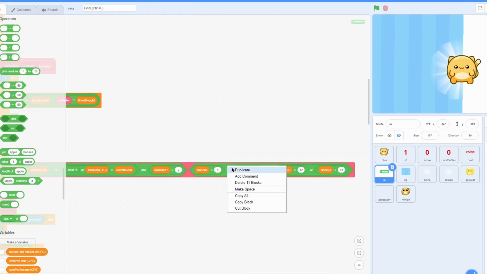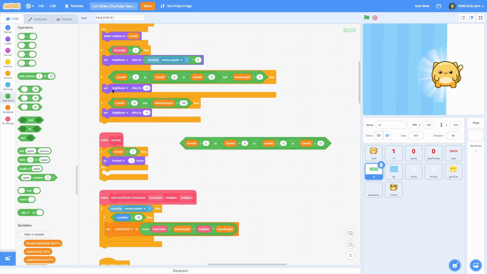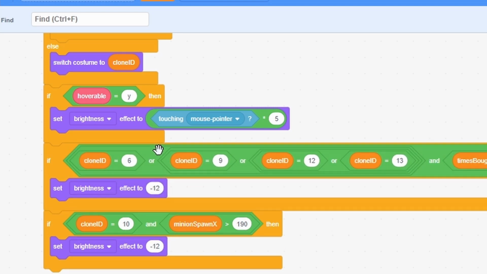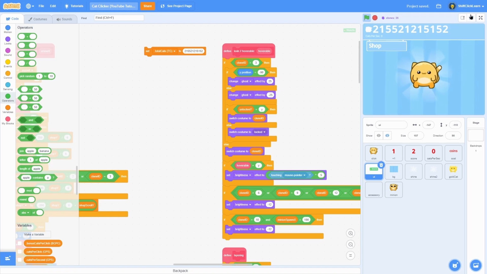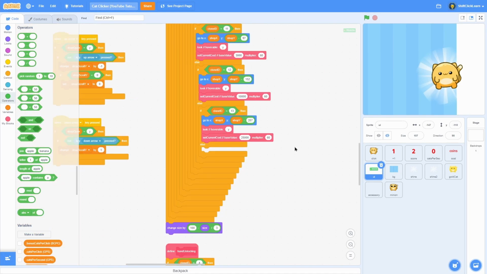Next, you can go ahead and duplicate all of that and scroll up to this script right here that does the brightness to negative 12 and delete all of these except for the times bought is greater than 0 and put that in there. So now once we buy it once, it'll kind of fade out and not let us buy it anymore.